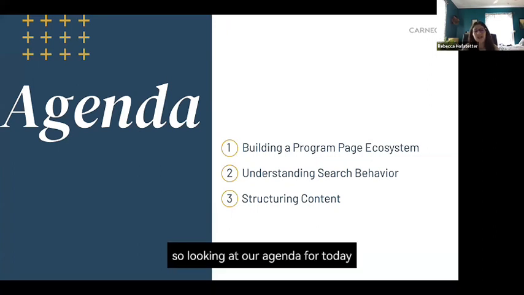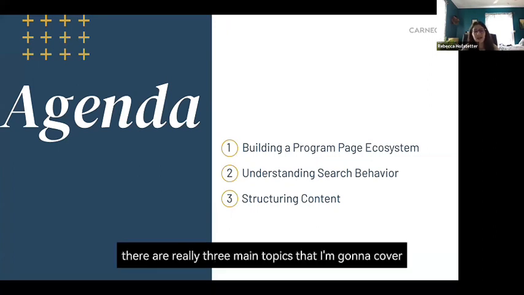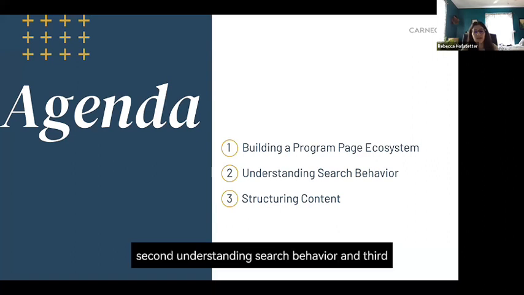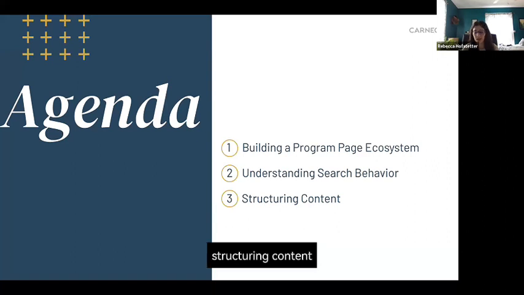So looking at our agenda for today, there are really 3 main topics that I'm going to cover. First, starting with building a program page ecosystem. Second, understanding search behavior. And third, structuring content.